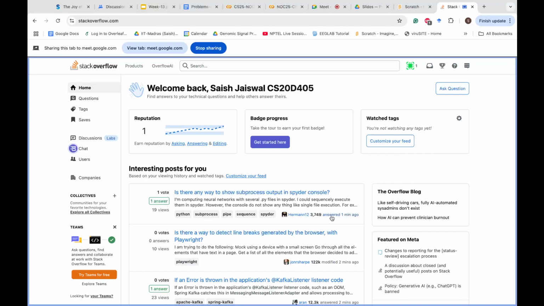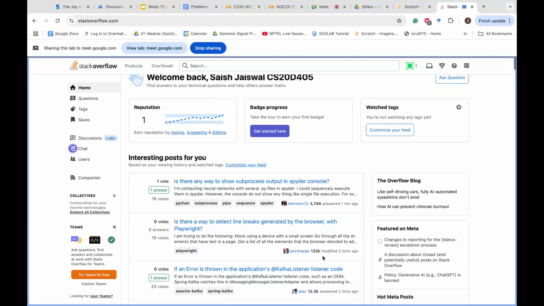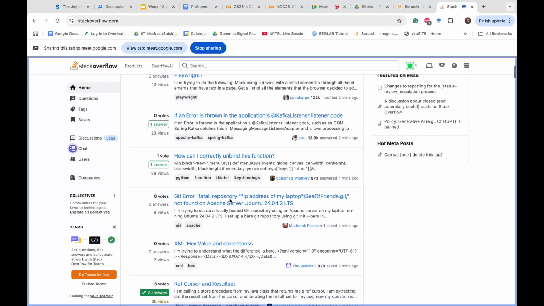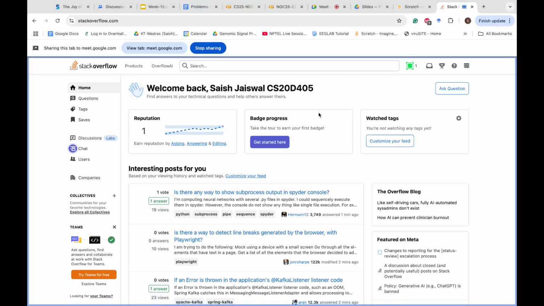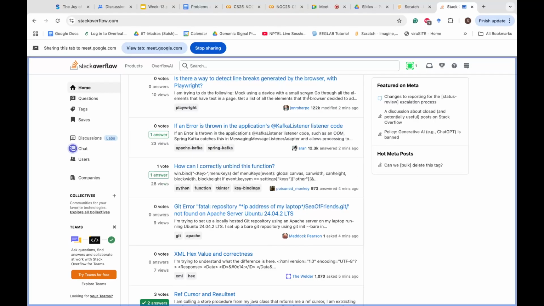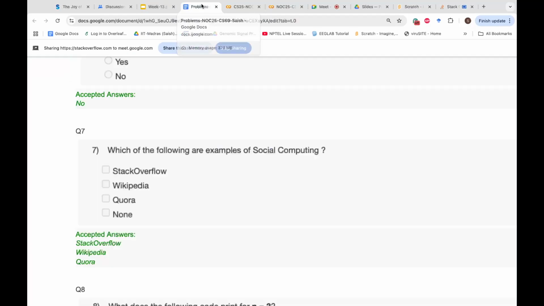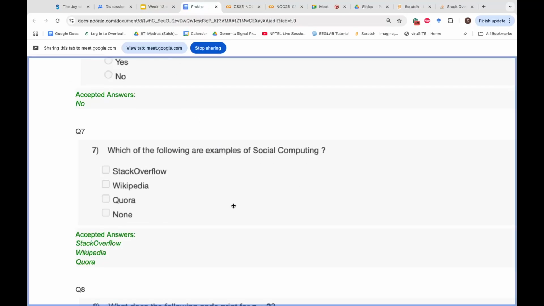Here you can see that this question is answered by so many people. Some of the answers will be accepted by the person who asked the question, and you can upvote or downvote a particular answer if you like it. So this was all about Stack Overflow. Stack Overflow is again a social computing platform wherein you can get your queries cleared. And definitely Wikipedia and Quora are too.